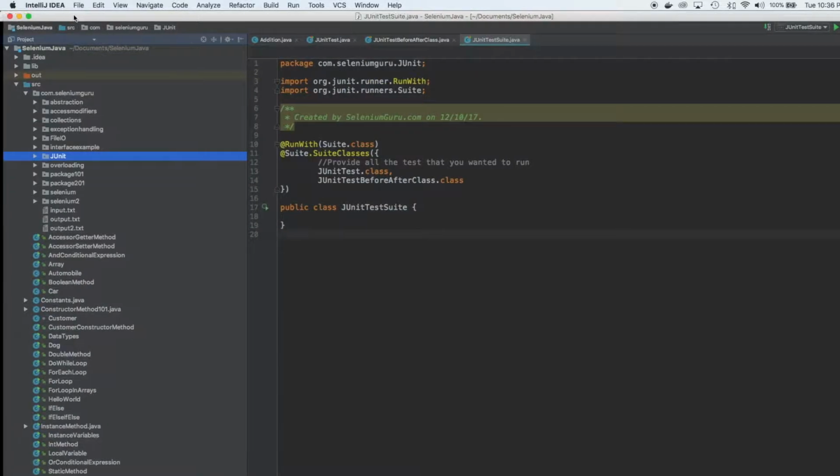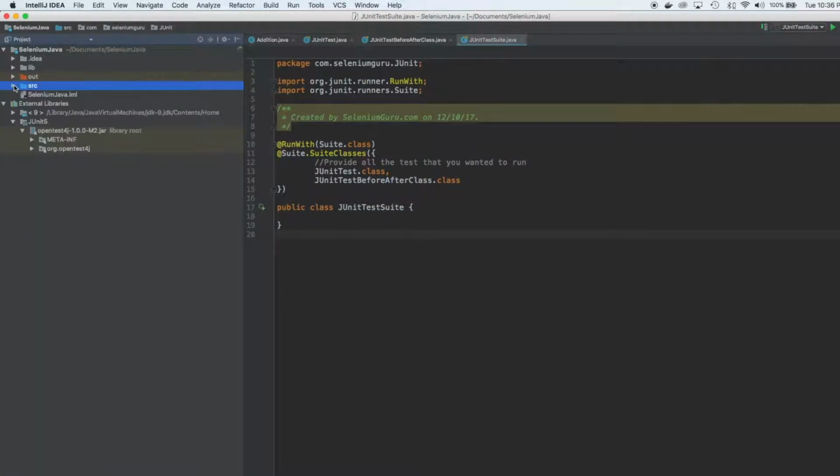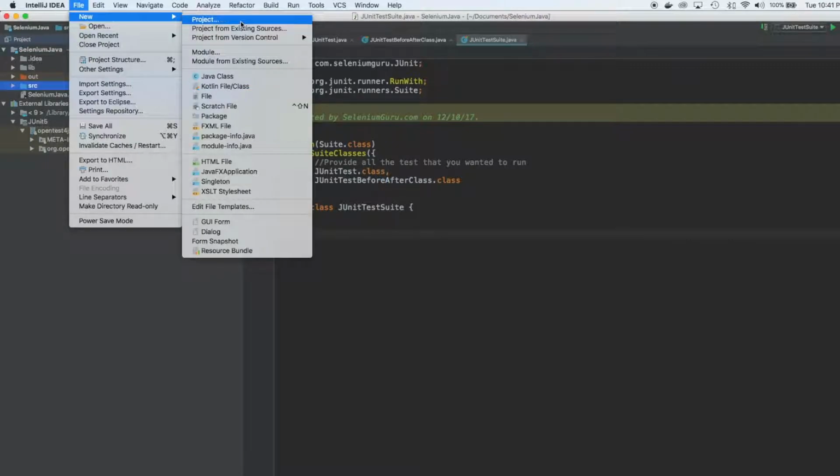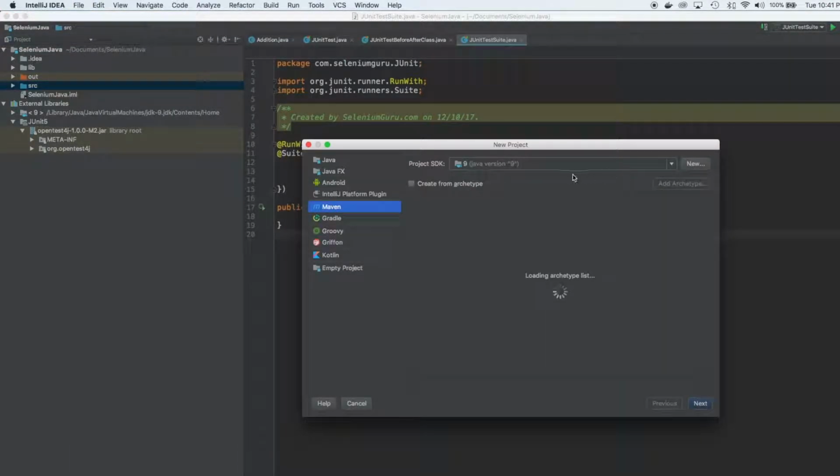Since you could see here, I've got this project that we learned for our Java class, right? So now we're going to actually create a Maven project. We're going to do File, New, and Project. Then you're going to click Maven in here. Then you can see here, it's selected Java version 9. So if you have another version, you could pick it here.